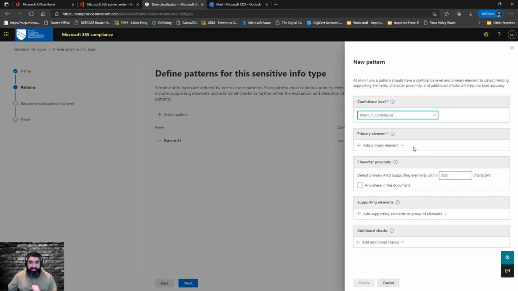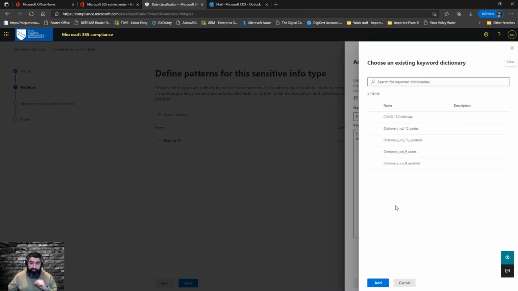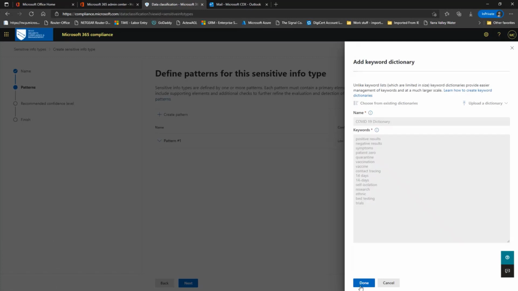In this case, we will again match the dictionary, but we will add more of a supporting element. Let's see how that is done. So again, we will select the dictionary. In this case, not upload. We will select from an existing one because we've already uploaded that. As you can see, the dictionary one, add. Done.